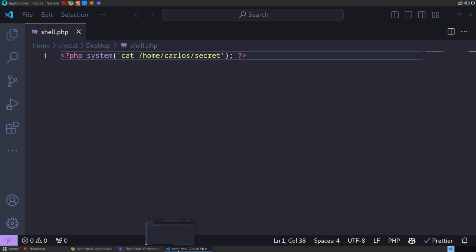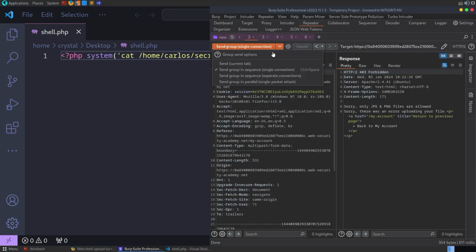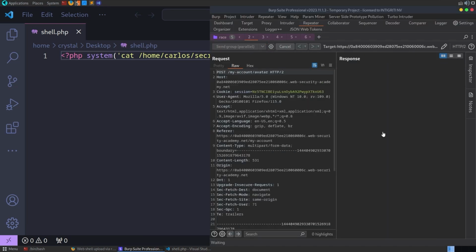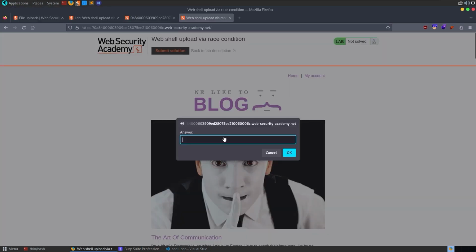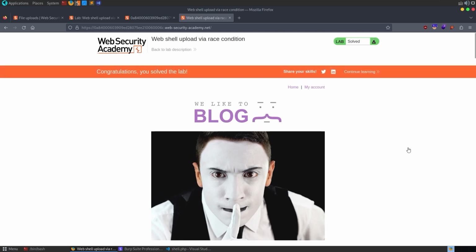We'll take a copy of the... Oh, I need to get it again. Single packet attack. And then grab a copy of this. Submit the solution, and there we go. So that is how we can solve the 7th and final race condition lab, or the new file upload vulnerabilities lab, depending on how you want to spin it.